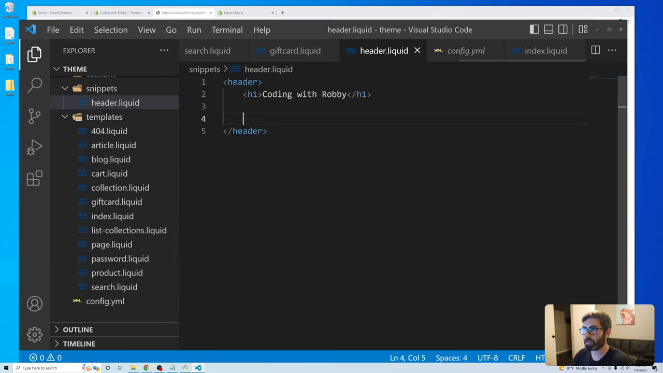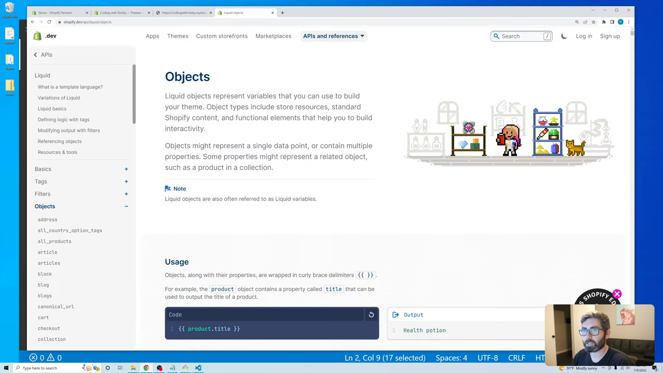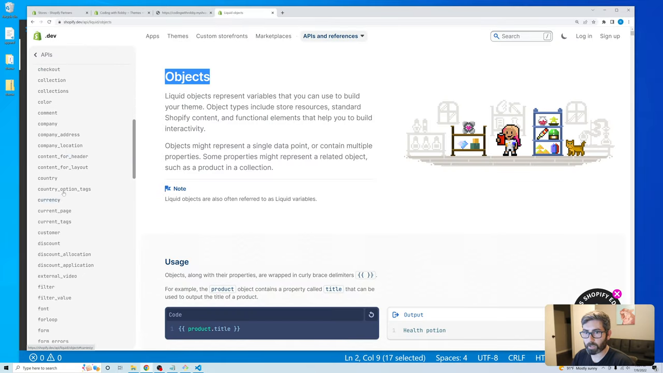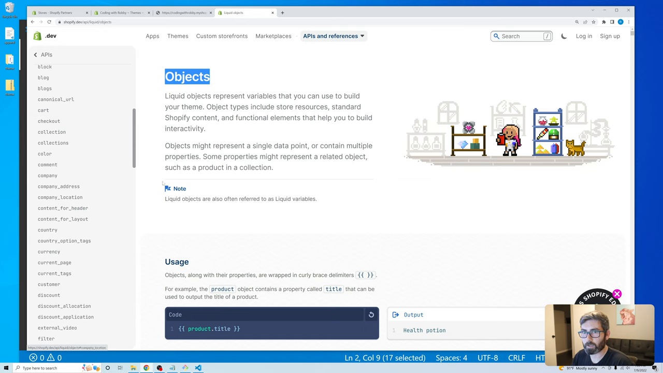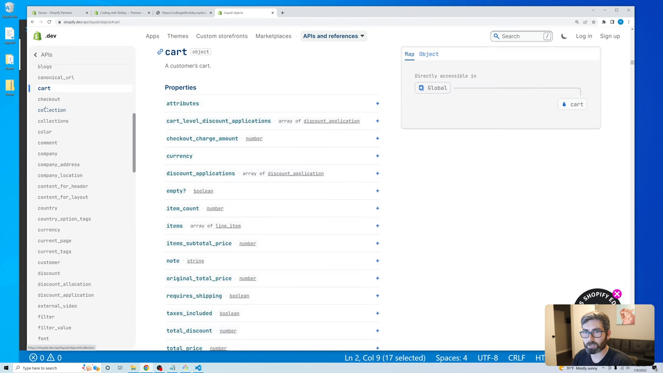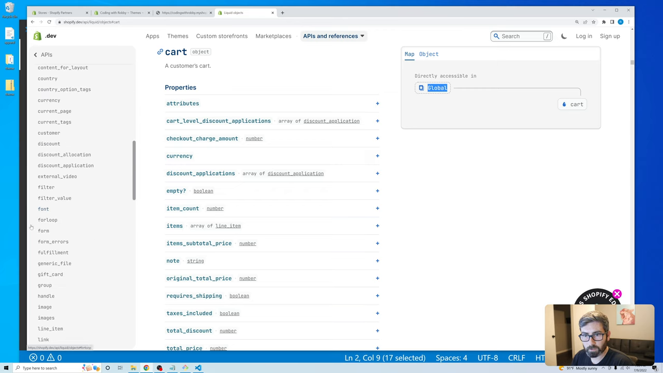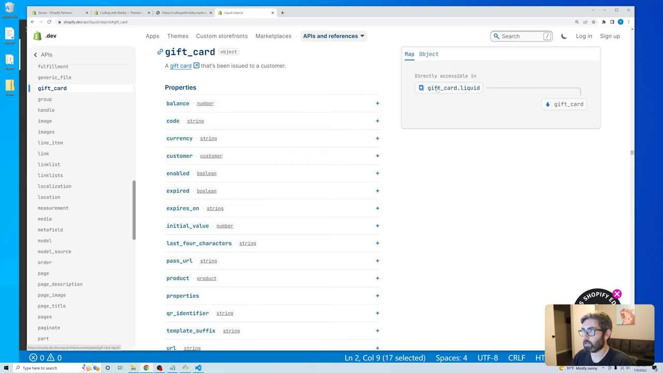And now one thing to note is we can get data from Shopify, so we don't have to hard-code our name here. If you go to the documentation, you'll find this objects page. And here's all the different stuff we can access in our templates. And different stuff is available on different pages. So for instance, if we went to cart, well, cart is available everywhere. But say we go to something that's not global, say I went to gift card, it's only available in giftcard.liquid.